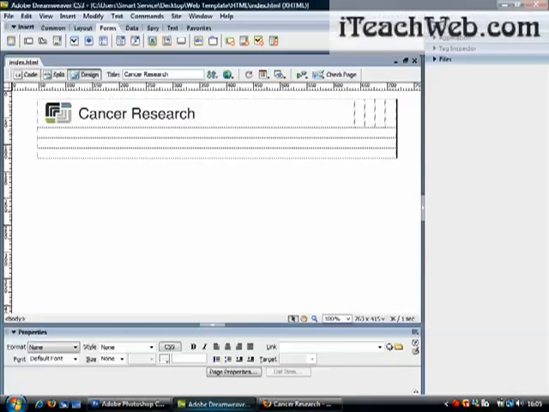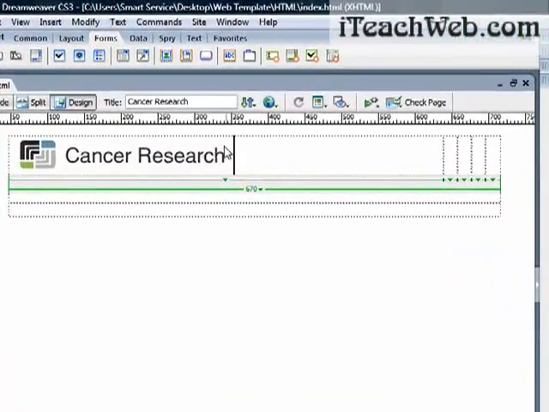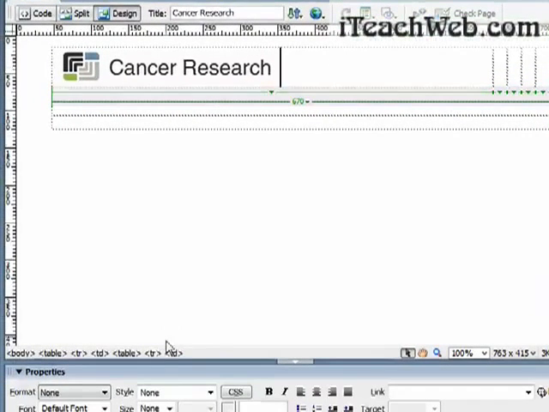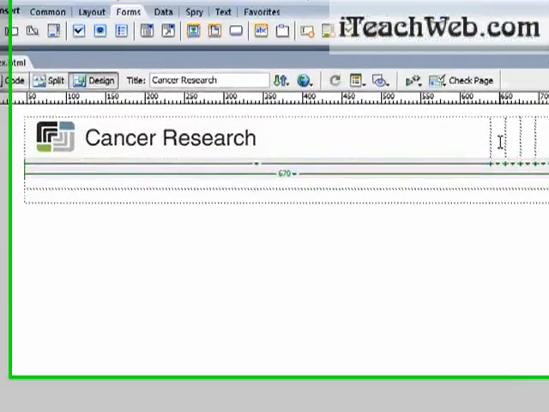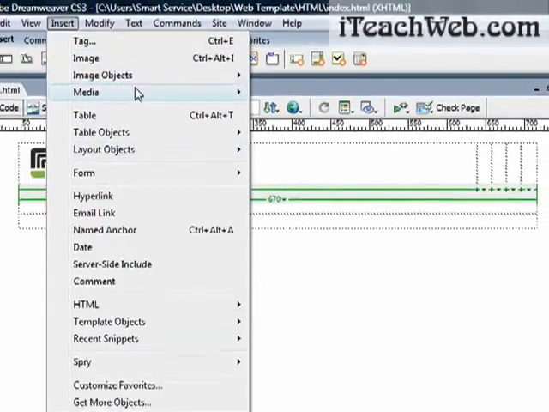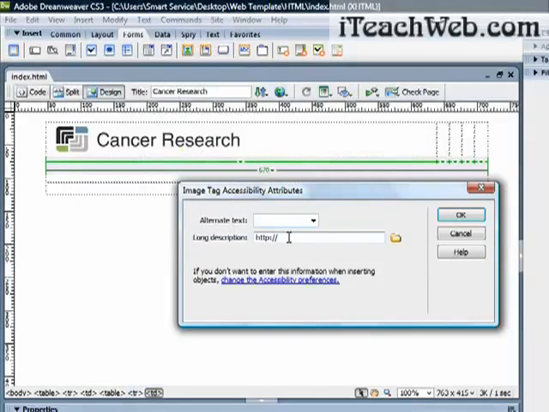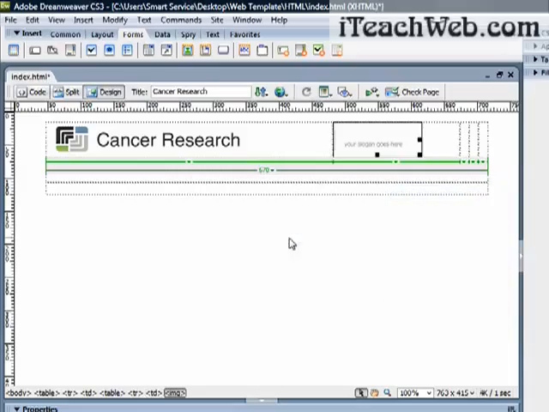Alright, so go back to Dreamweaver. As you can see, when we inserted the image, it was stretched. It stretched the content of this table data. So don't mind. Just put your cursor inside the second column and go to insert image, and I'll go about slogan. Call this cancer research slogan.